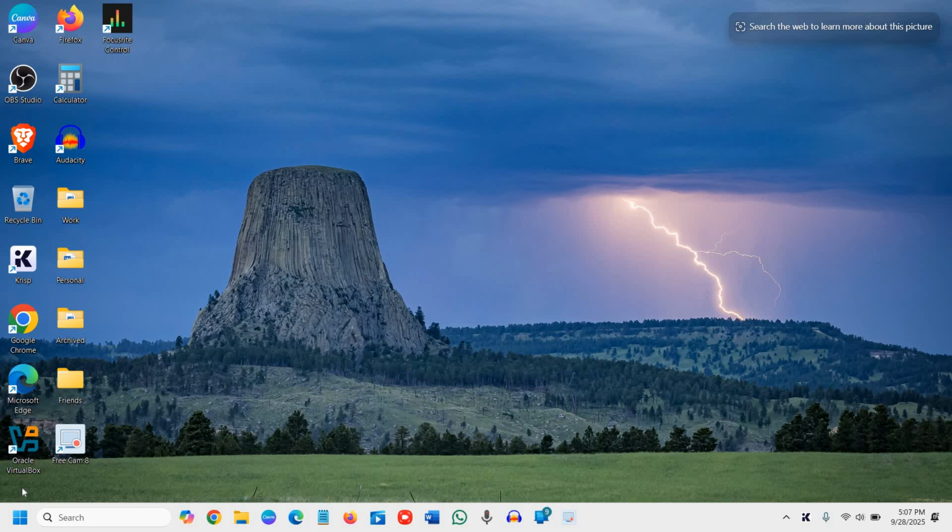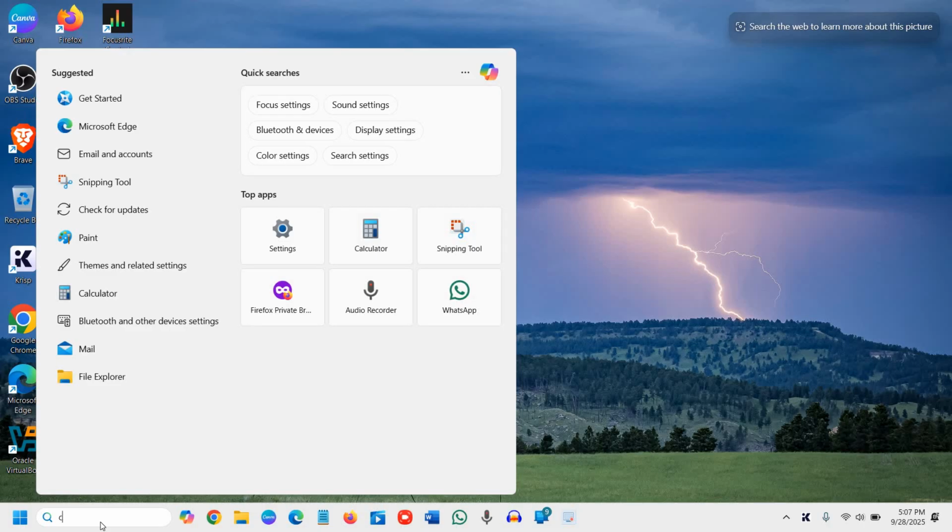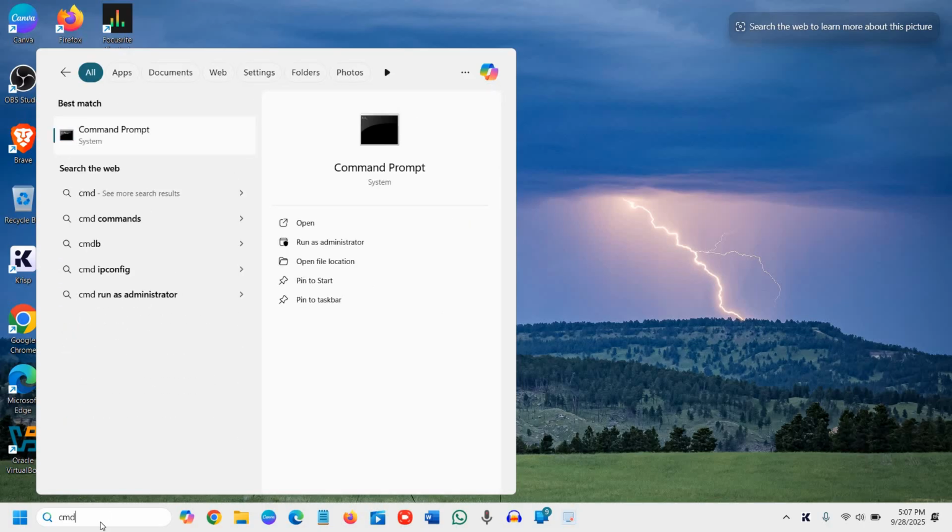I will tell you the best way to repair your Windows computer, whether it's Windows 10 or Windows 11. You can repair the corrupted files without software in minutes. So here in the search icon, you just need to type CMD and then run as administrator.